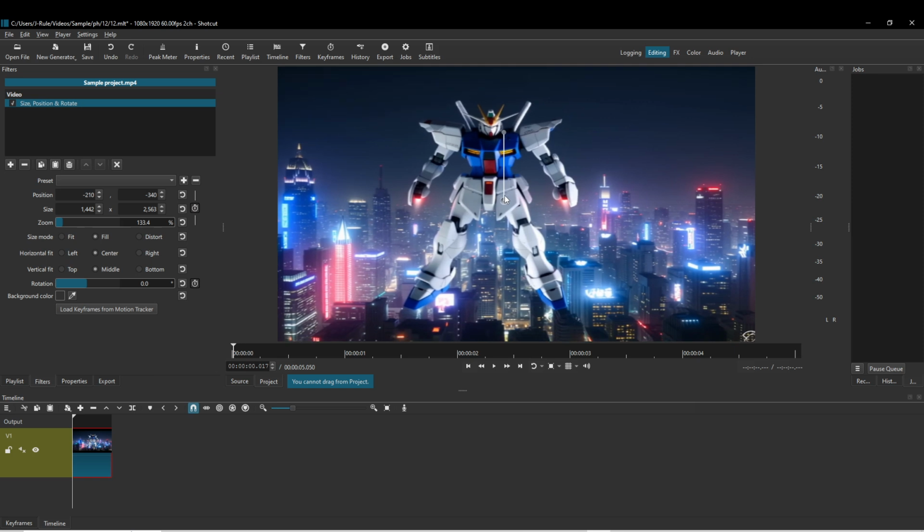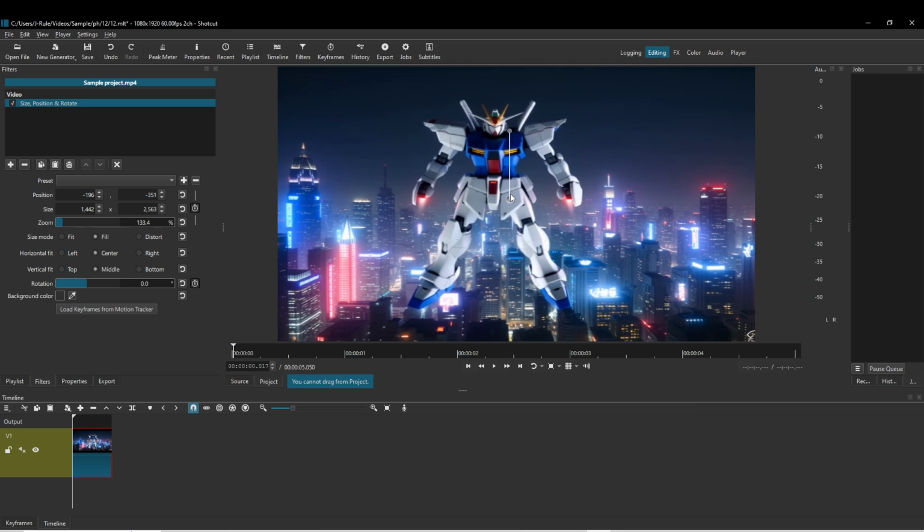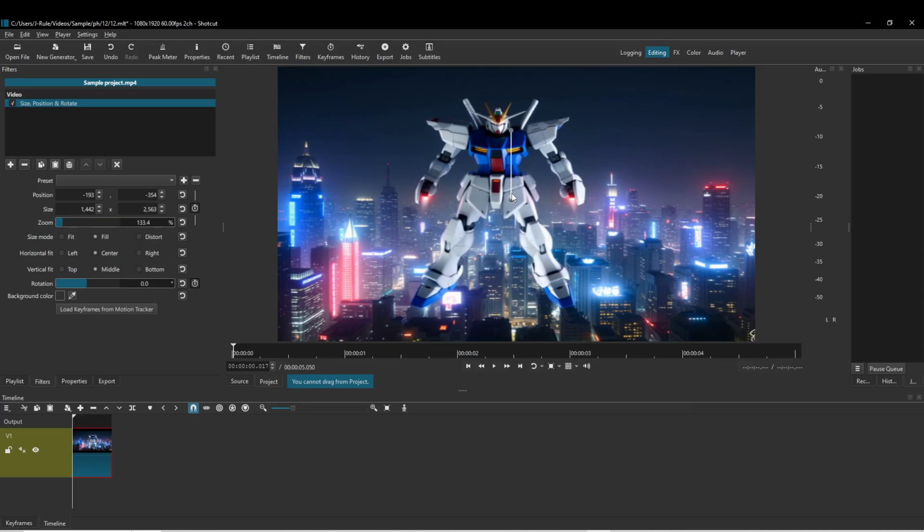I'll mute the audio here so you can clearly see the result without distractions. Muting doesn't change anything about the visual adjustment. It simply helps you focus on the frame while you fine-tune the scale.